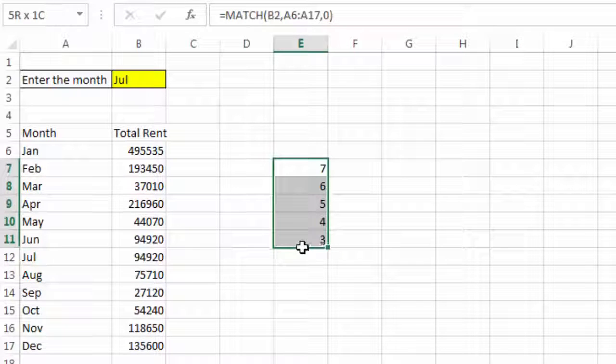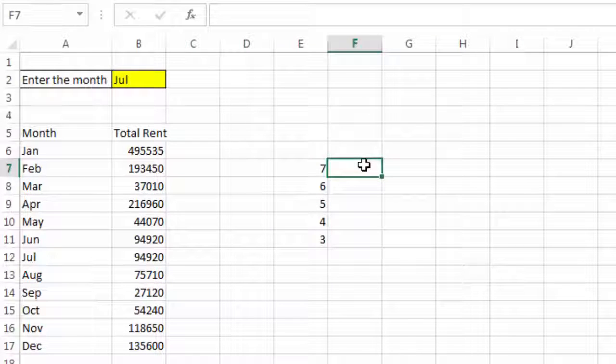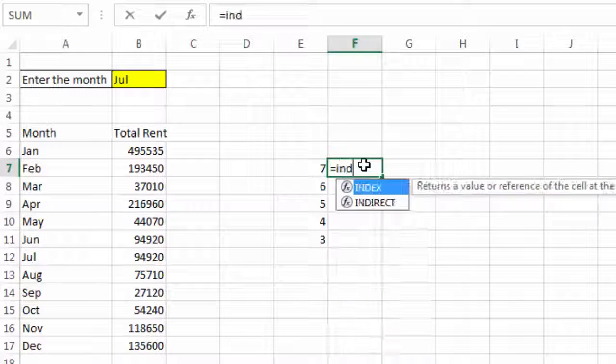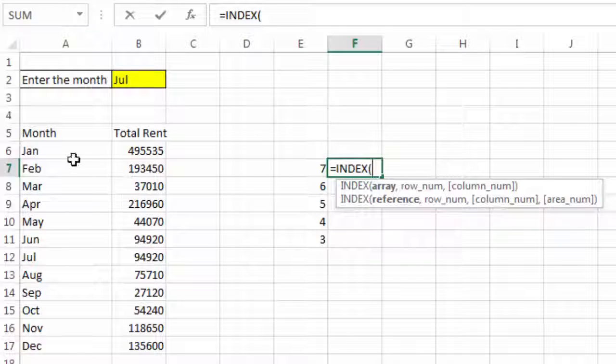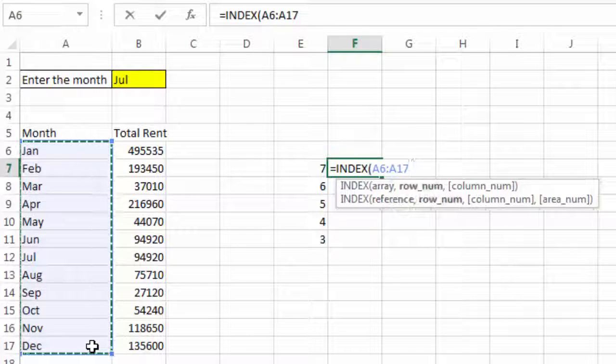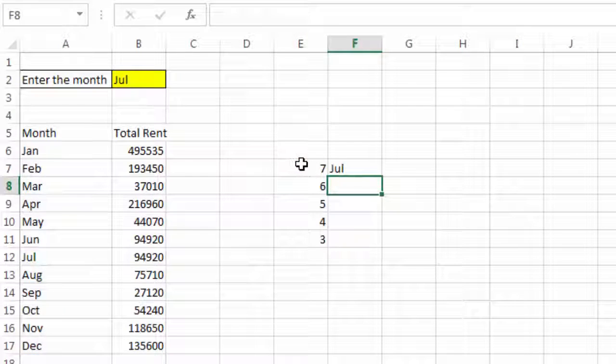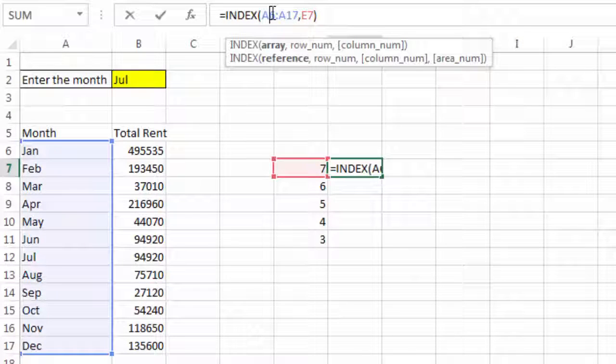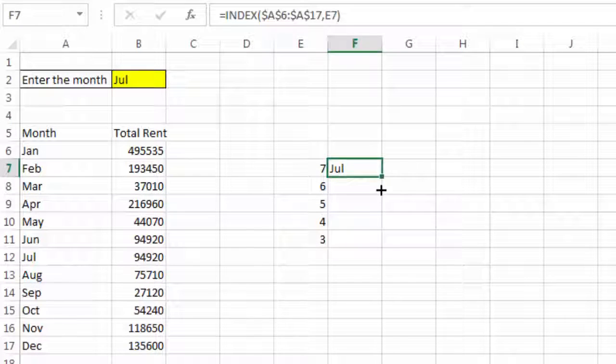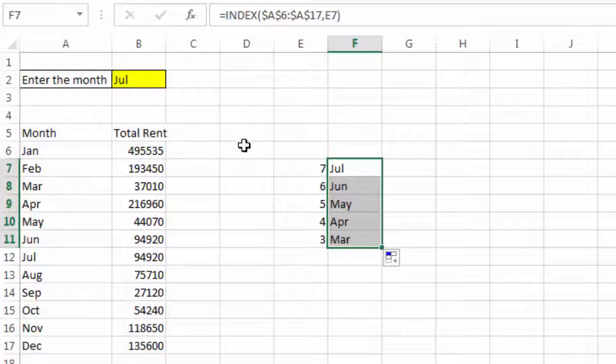Once we've got the 5 relative position of the months, we will have to find out which month is in all these positions. That can be found out using the function index. The format is equal to index, the array, comma, the row number, which will be the relative position. We will have to lock the array because that is a static value. If you drag down, we will find the month and the previous 4 months for which we will have to generate the trend data.